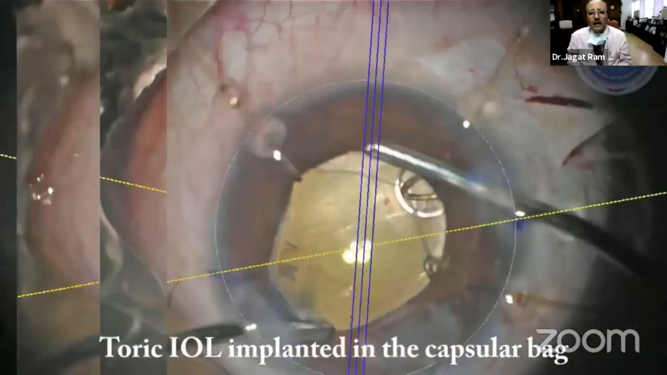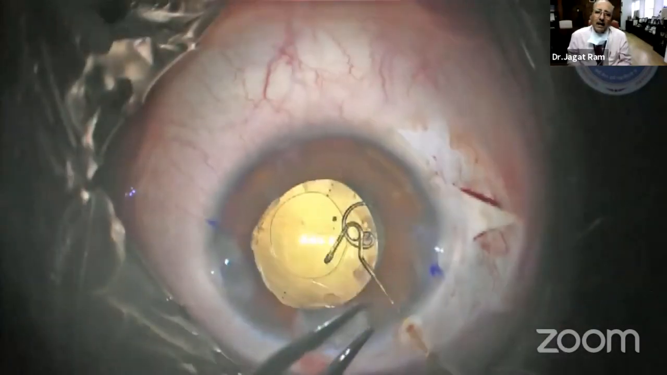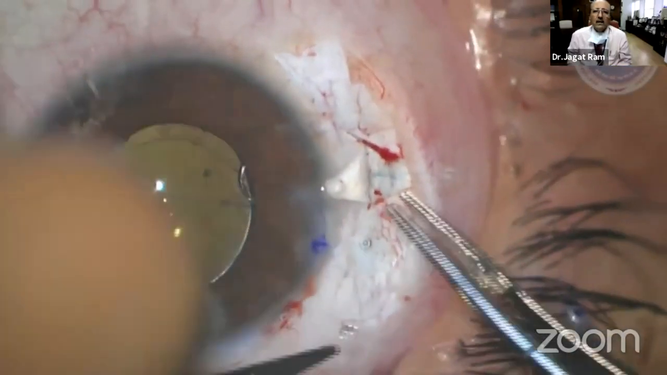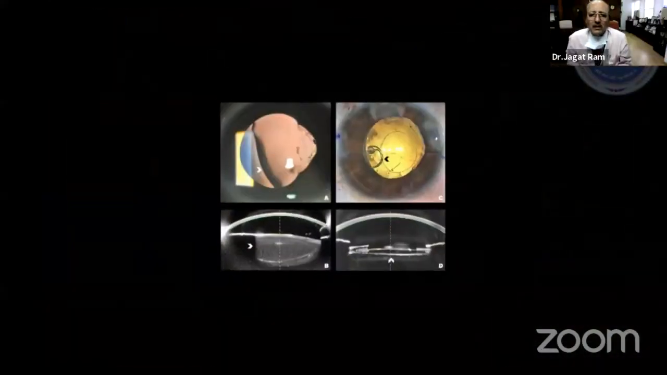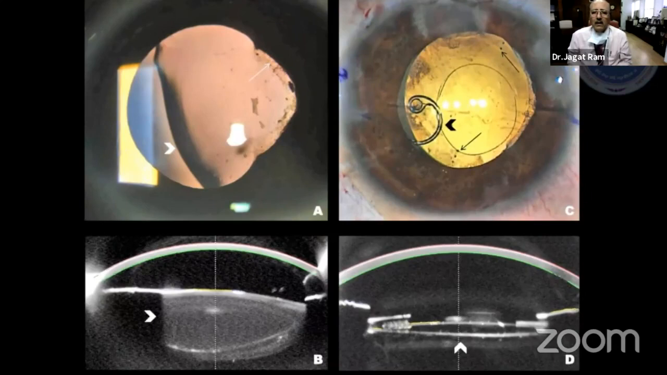Accuracy is very important. Here it is accurately placed, and then these iris hooks were removed, and finally suturing was done. This is just the immediate post-operative picture, before and after, and the precision of the surgical procedure.